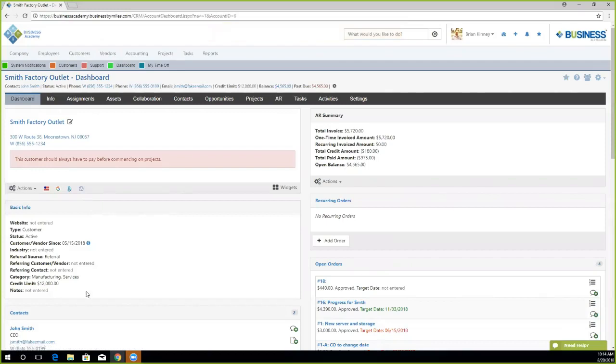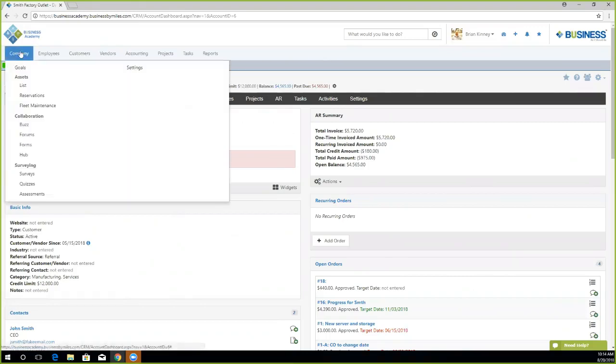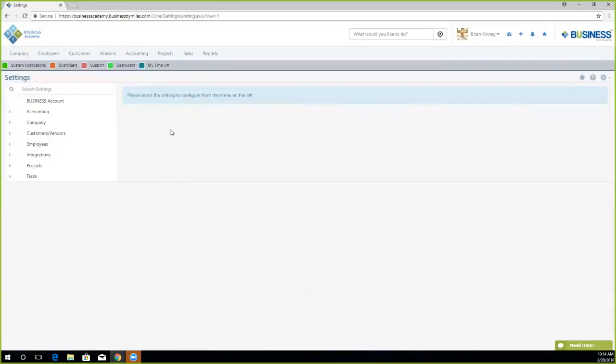Now, before I jump too deep into the customer dashboard, I'd like to go first into the customer and vendor settings to see exactly what we configure for our customers and vendors. To do this, we'll go to the Company tab and click Settings from the dropdown. Here on the left, we have all our top settings, and we can expand everything by clicking the arrows, in which all filters will drop down.